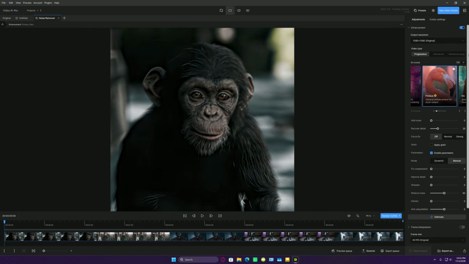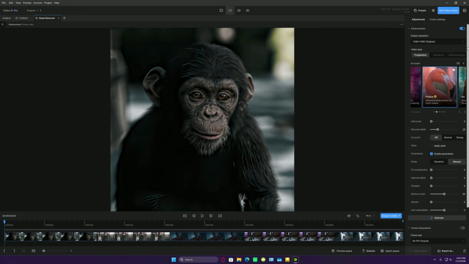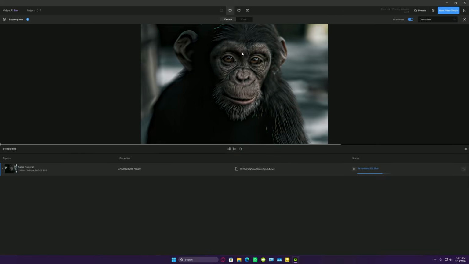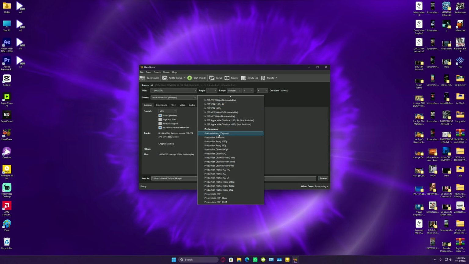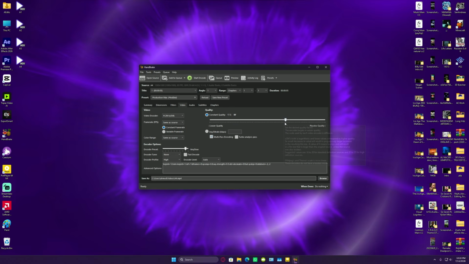Import the final edit into Topaz one more time and use these light settings to remove any grain caused by the CC. Finally, open HandBrake and compress the video using my settings. This will reduce the file size while keeping the quality as close to the original as possible.